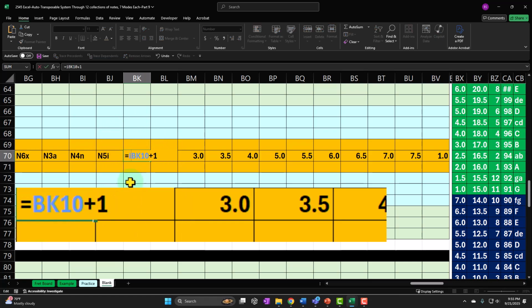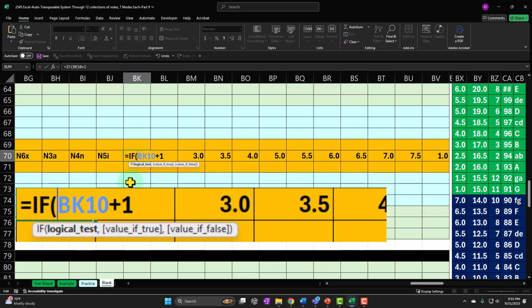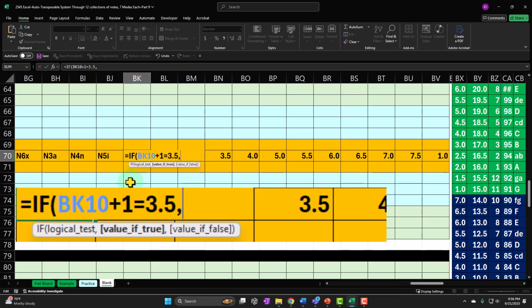And let's build this out. I'm going to say if that plus 1 equals 3.5, which is the one that doesn't work, right? Then what do I want you to do? Well, then I want you to give me a 4, because I'm going to push it up to 4. Okay? And then if it doesn't equal 3.5, it's anything other than 3.5, then what do you want to do? I'm going to embed another if.